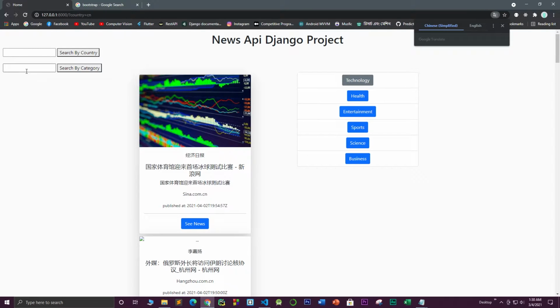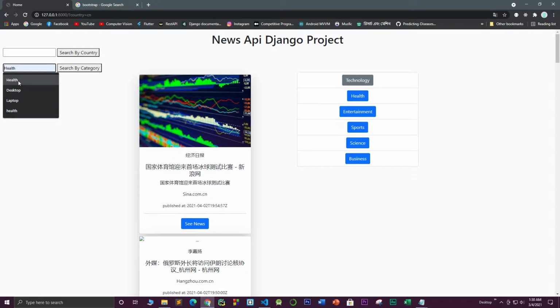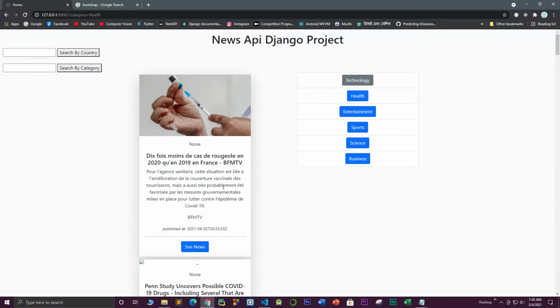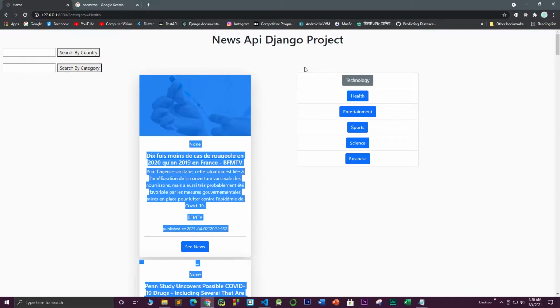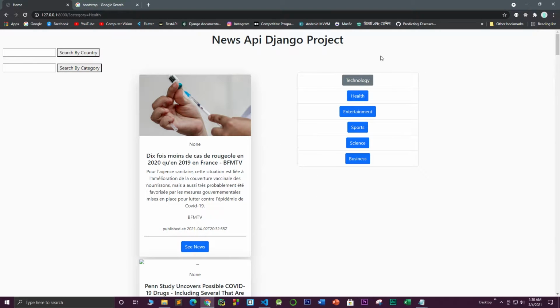You can also search by any category, like health. It will parse all the information based on your search. So this is a very simple news API Django project, and I also created all the categories here so that you don't have to search. They are all the categories that you want to parse information for.